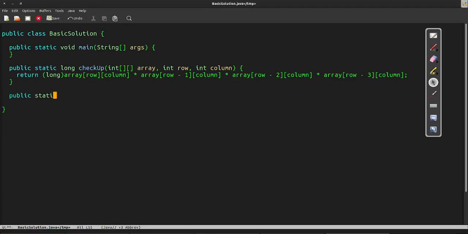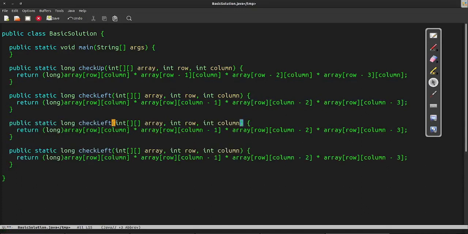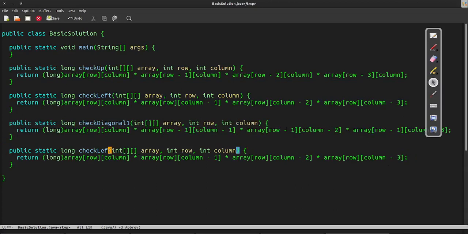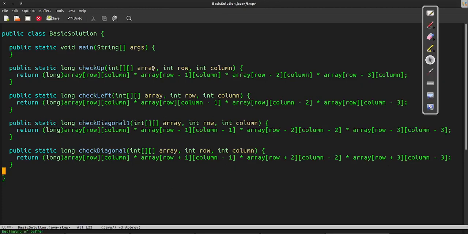Now we do the same thing for left-facing sequences. In this case, we decrement the column while leaving the row number intact. For our up-left diagonal, which we call diagonal 1, we decrement both our row and column. And finally, our down-left diagonal, called diagonal 2, we decrement our column index and increment our row index. This gives us our 4 directions that we need to check.